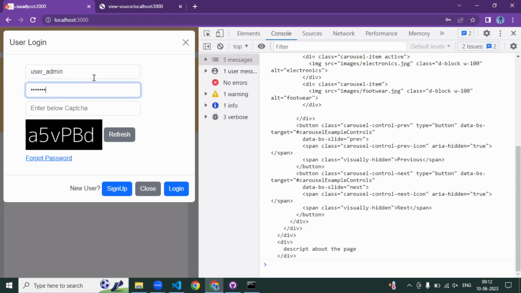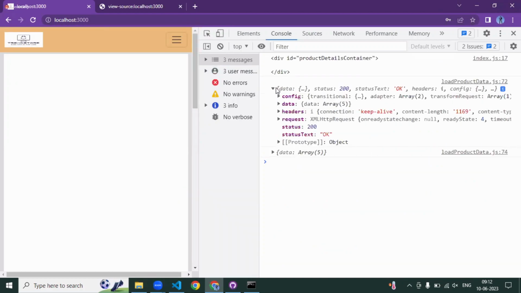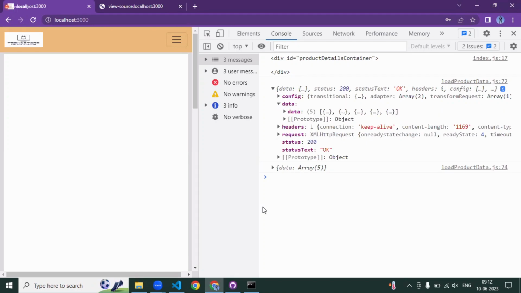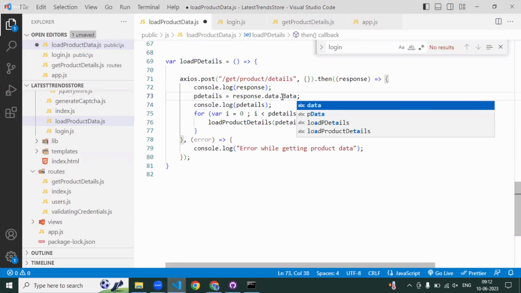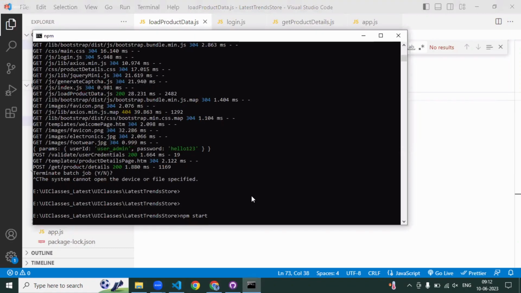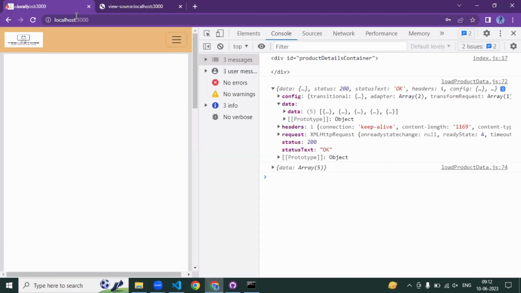Console is hello 123. Once I click on login, okay, the response is not direct here. You see, under the data, we have a data here. I need to say response.data.data. That is how you need to write the UI code relative to your API response.